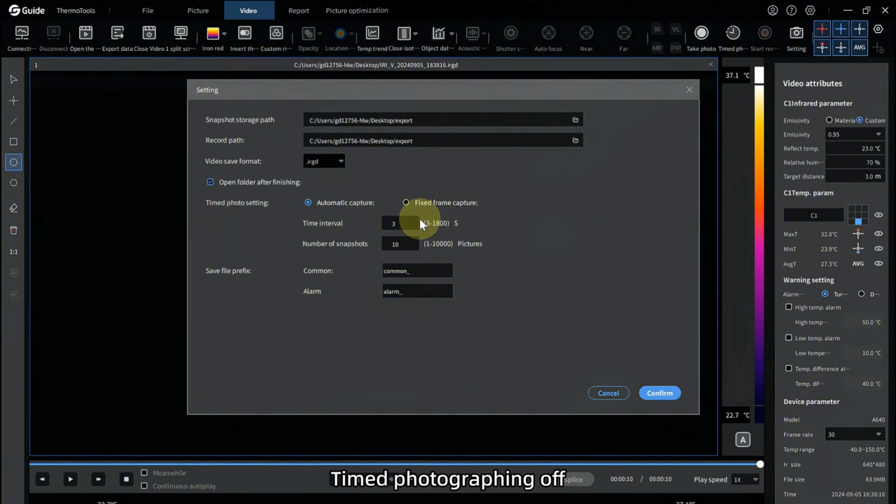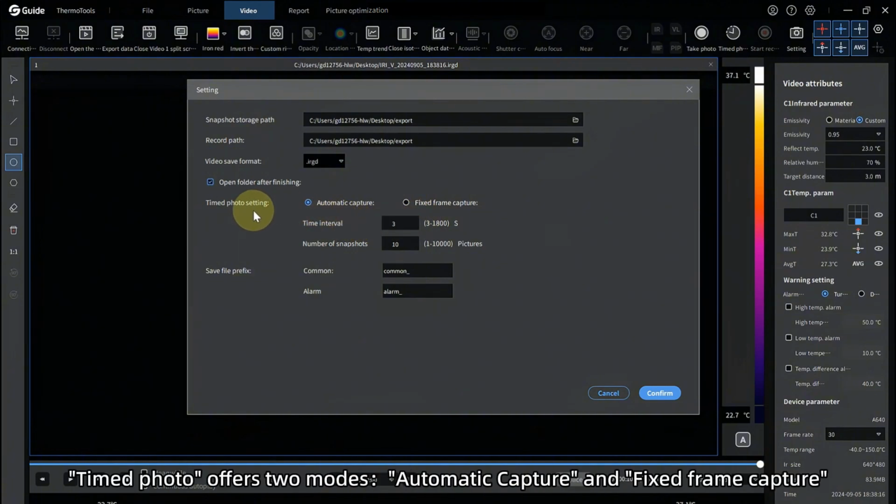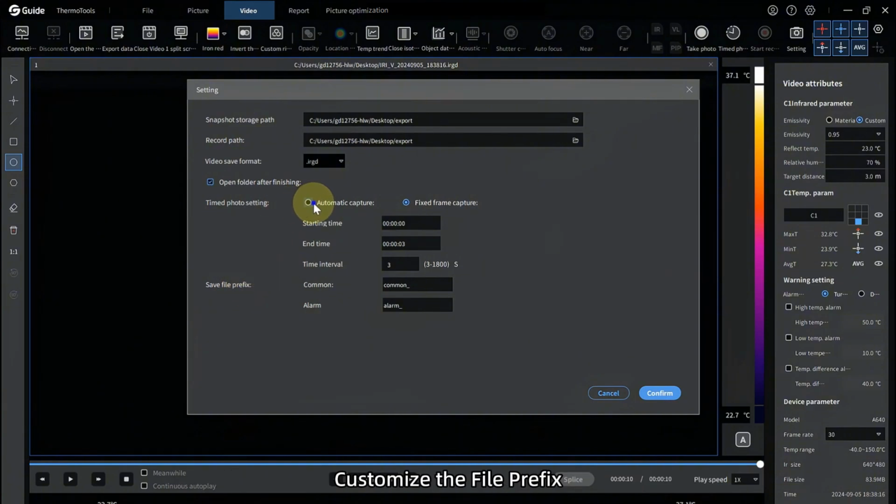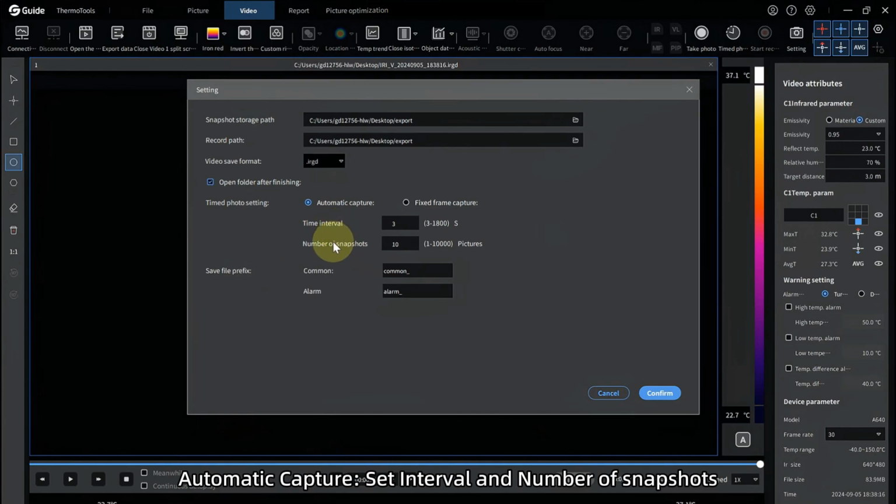Timed photographing off. Timed photo offers 2 modes: automatic capture and fixed frame capture. Fixed frame capture. Set start time, end time, and interval. Customize the file prefix. Automatic capture. Set interval and number of snapshots. Customize the file prefix.